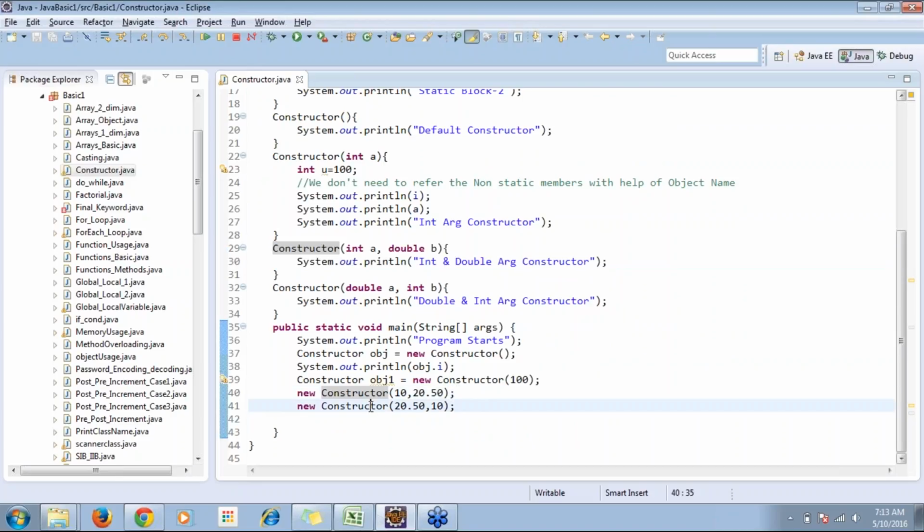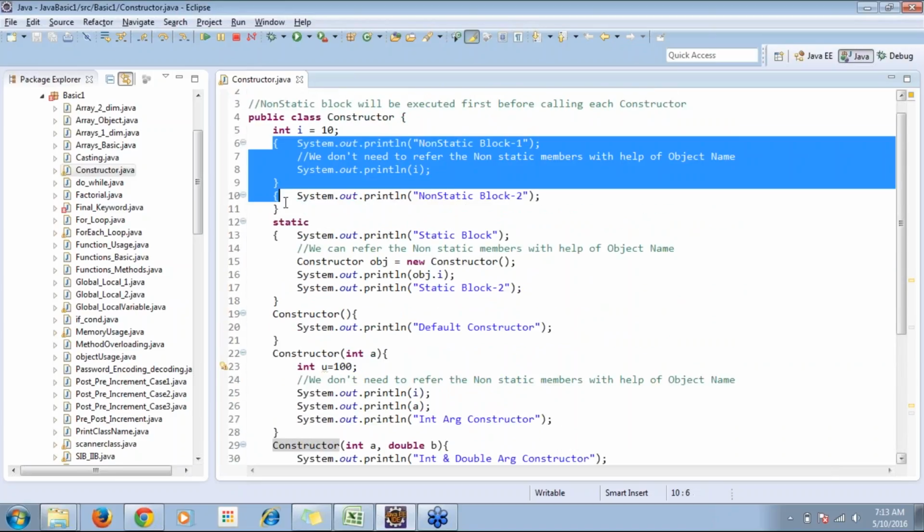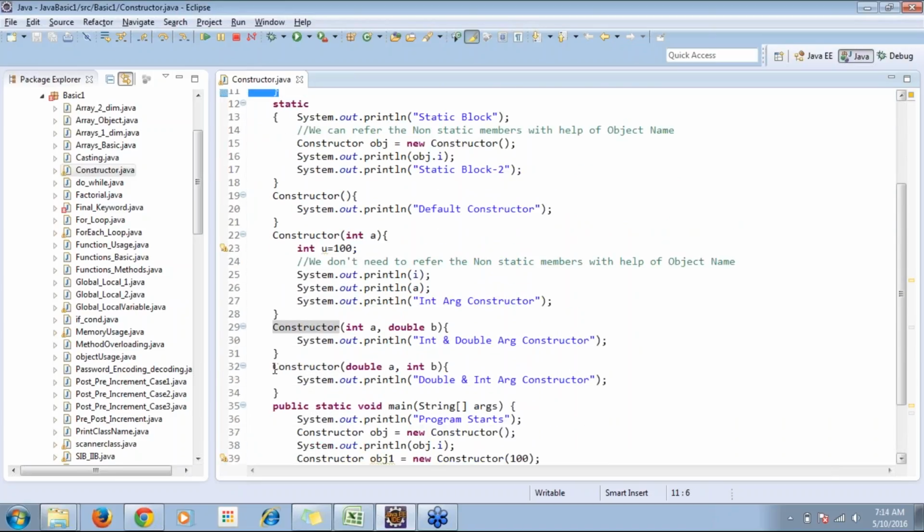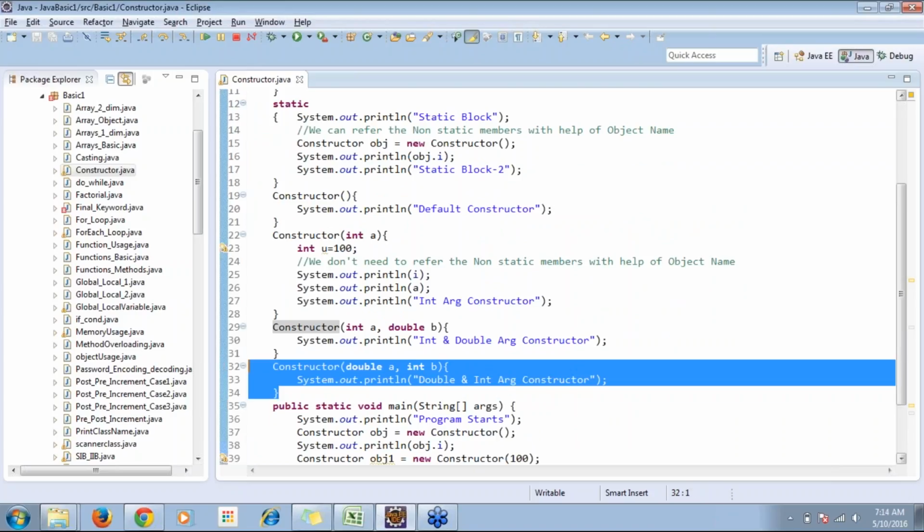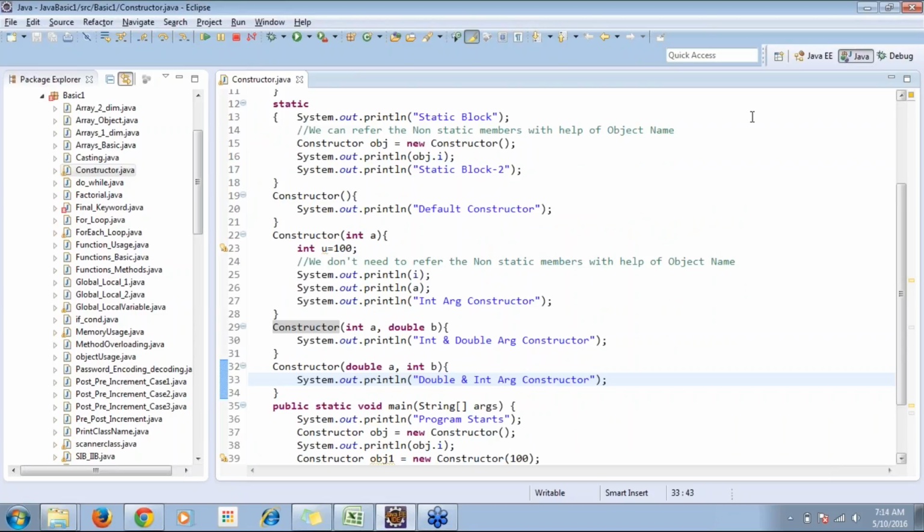Then control comes here. Once again I'm creating an object which accepts a double and then an integer value. So two non-static blocks, and then the constructor which is matching, the double and integer one, will be executed. Clear now, Shalini? Guys, is everyone clear? Anyone has any doubts on this one? Okay, guys. Thank you.